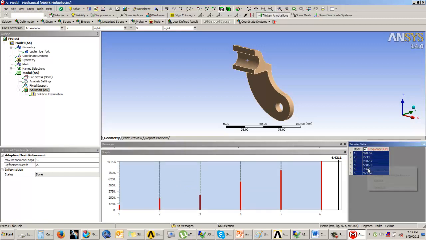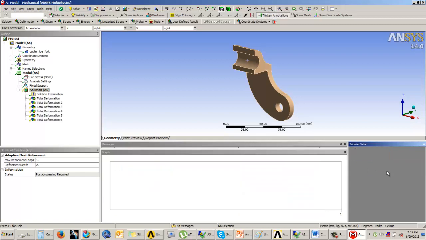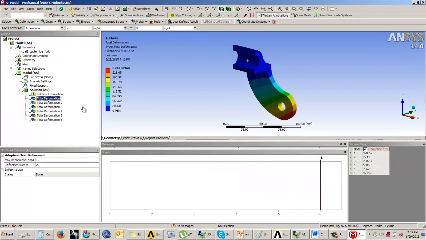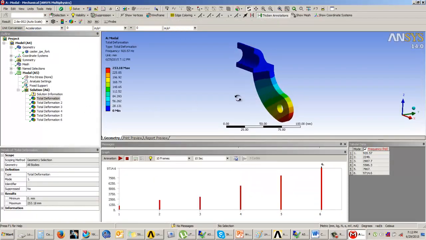And then we will say create mode shape results. Once you select all, again right click and say create mode shape results. So you will see that the deformations are generated for each and every frequency. And then again we will right click and say evaluate all the results.